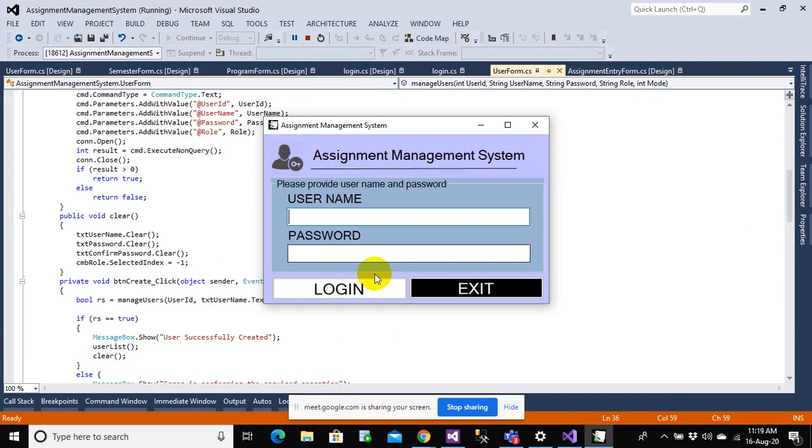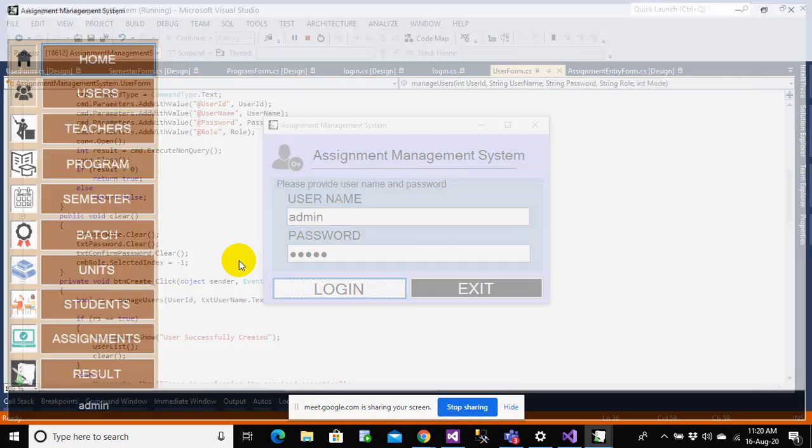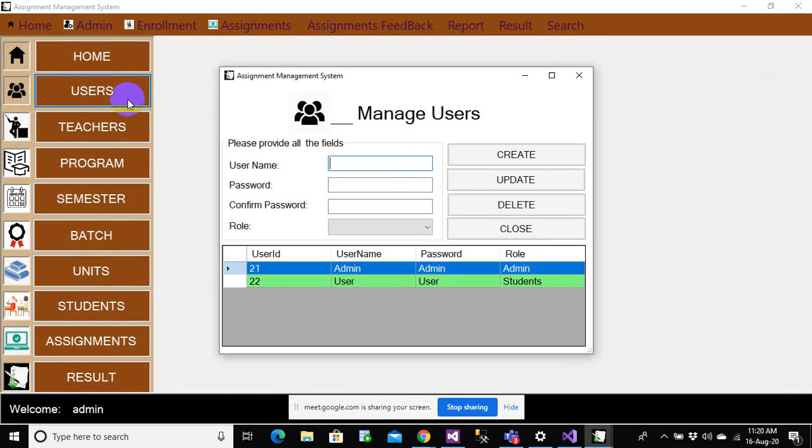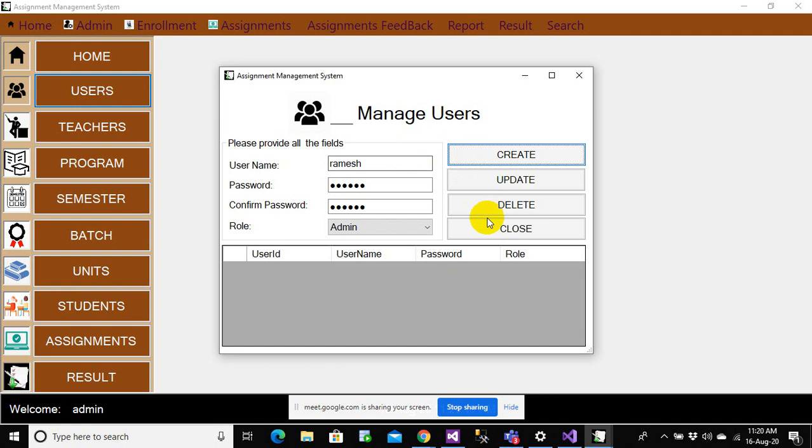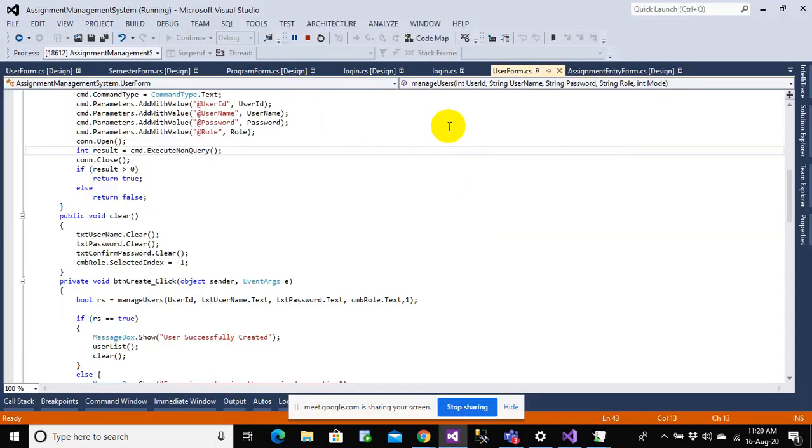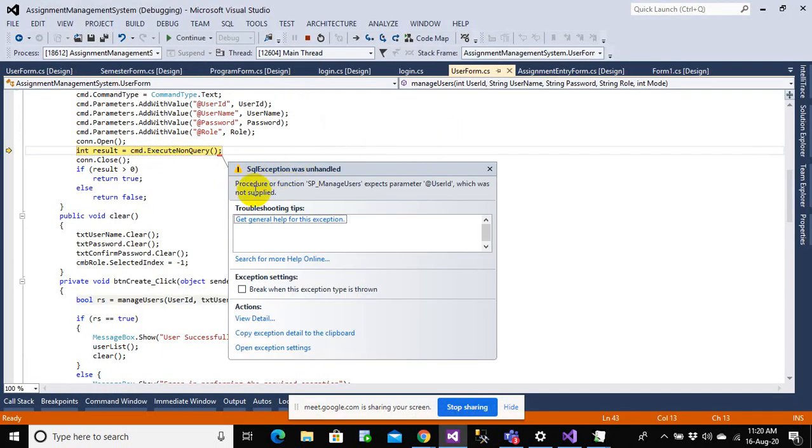So I don't think I have a login designed. Okay, I think I have. Let us see. Yeah, so let us go to users and let us create any user. For example, let's say Ramesh is a user. Role is, let's say, admin, and let us create. And I think there is an issue here. Okay, let me correct this issue.